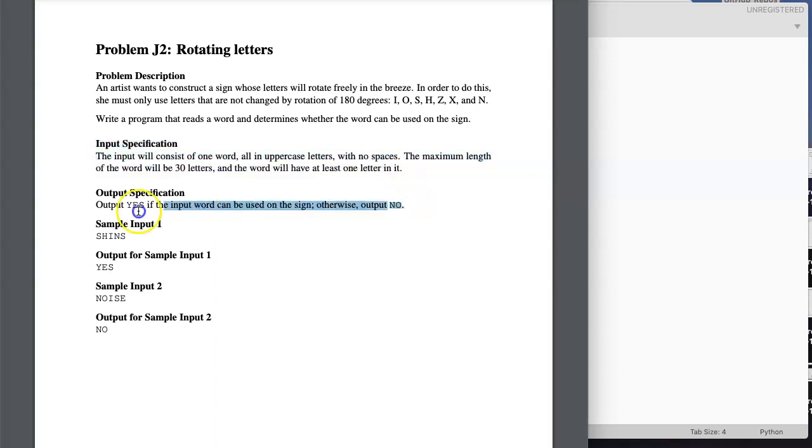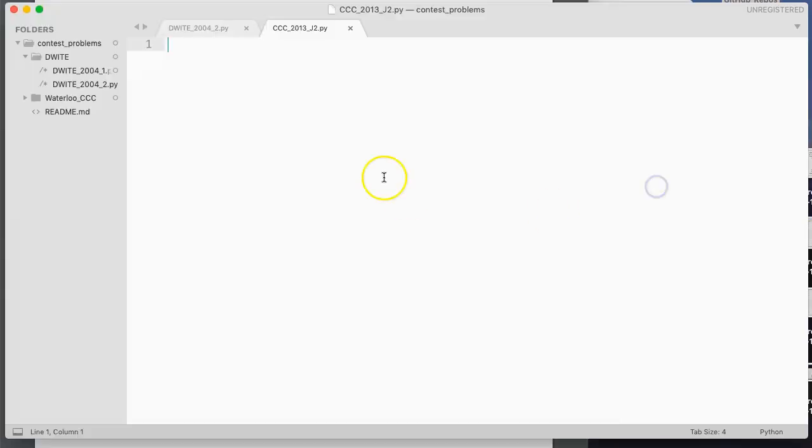The output specification is to output yes if the input word can be used in the sign, otherwise no. They give the example SHINS, and the output is yes because the letters in here only consist of those letters there. Versus NOISE, the answer is no because we notice that the E is not a rotating letter possibility in this case. All right, so what are we going to do here?